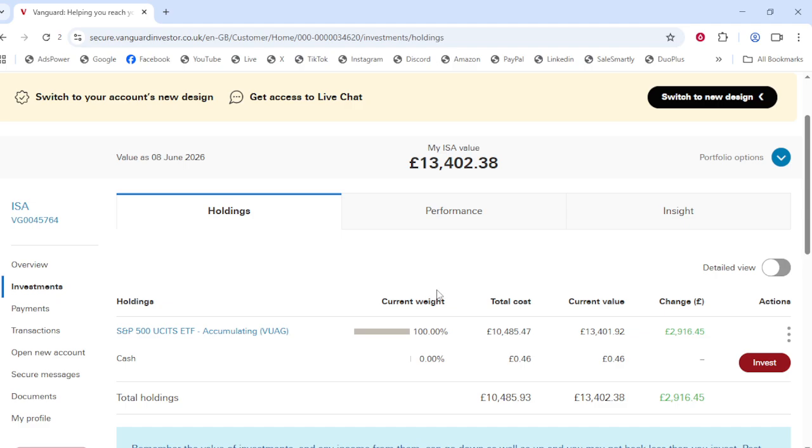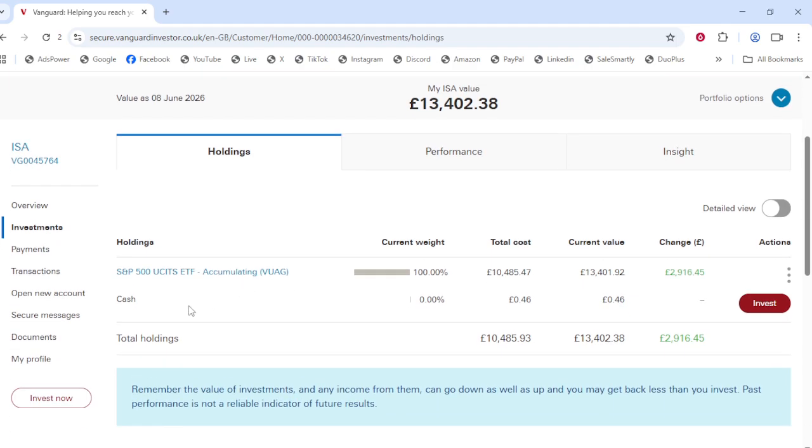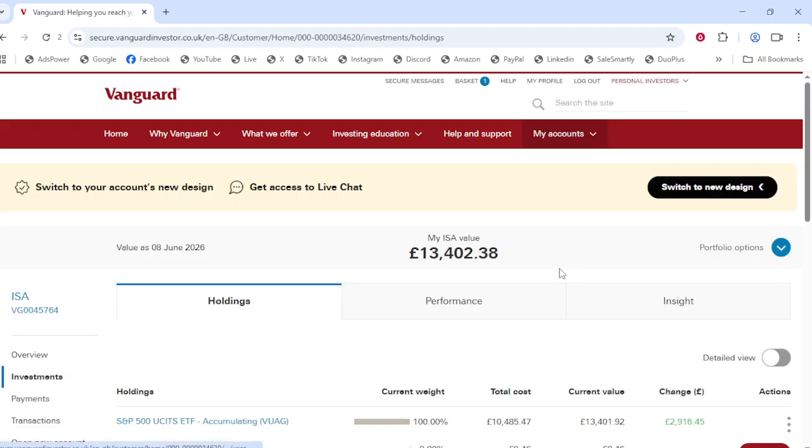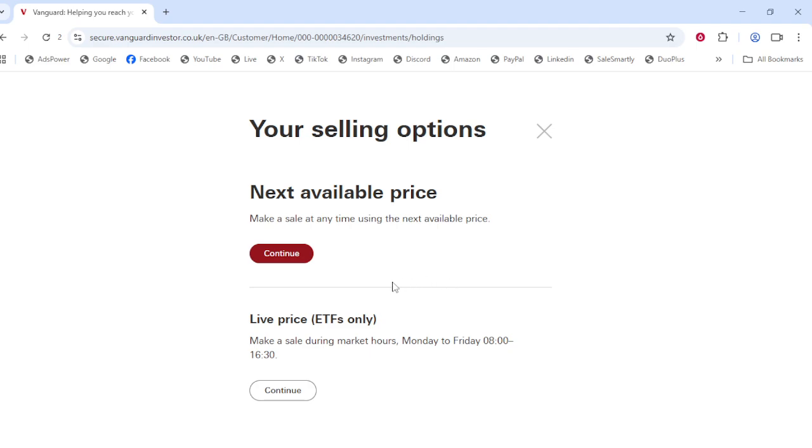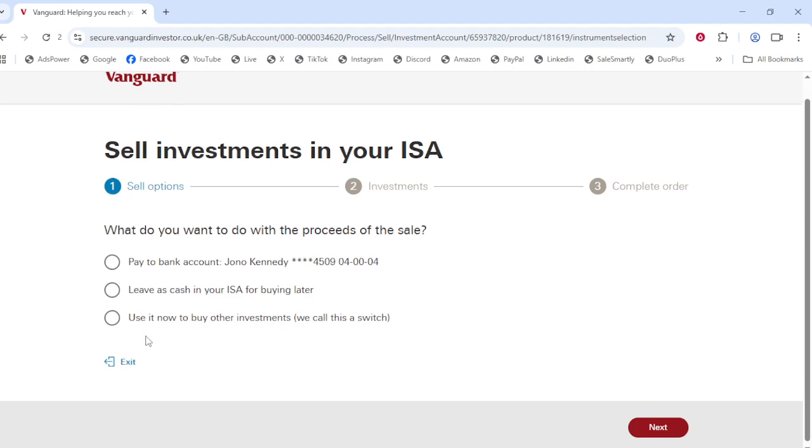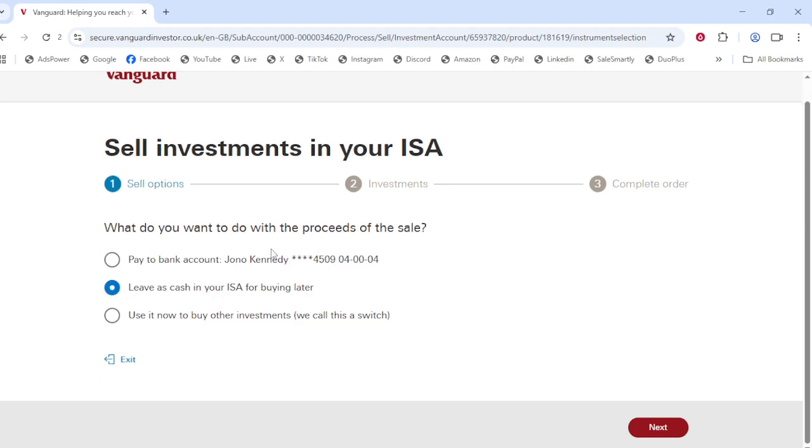To sell an investment, locate the fund or ETF you want to work with and click the three dots beside it. You will see three options: top up, sell, and switch. Select sell and then click continue. Next, choose where you want the money to go after the sale is completed. You can either pay it to your bank account or leave it as cash in your ISA. After making your selection, click next.